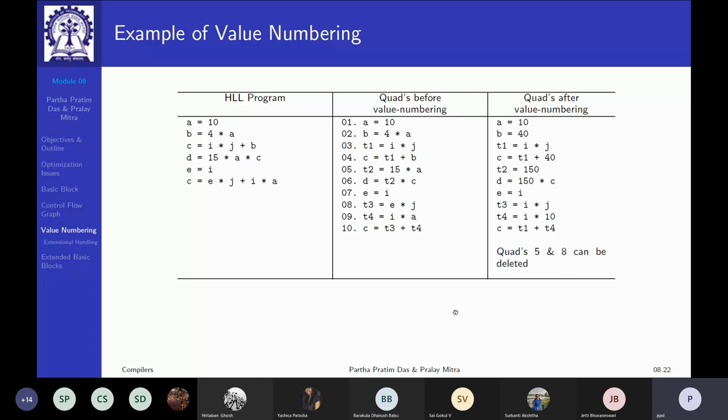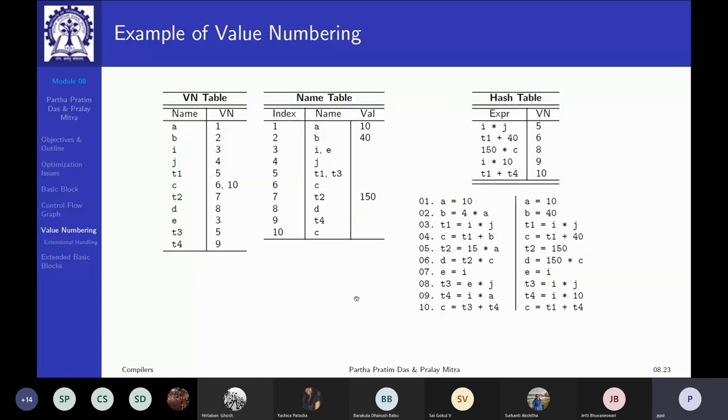So now what we'll try to do is achieve this through this value numbering scheme of the 3 address codes of the quads. So here on the right, you can see the same code. Here there are 3 tables.